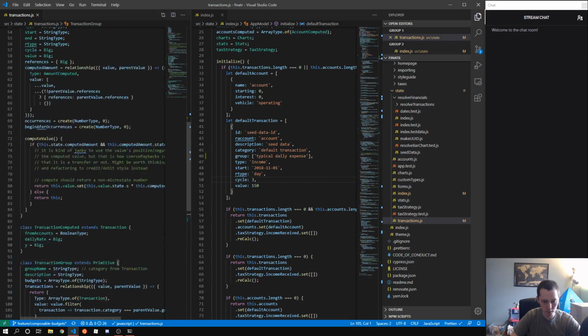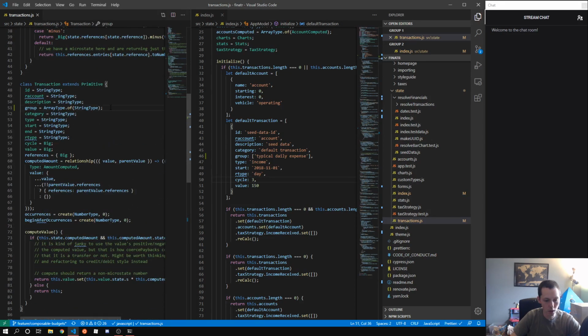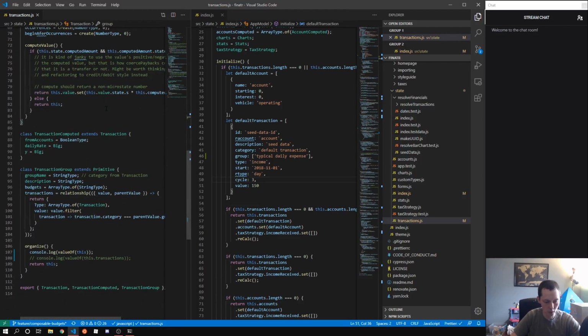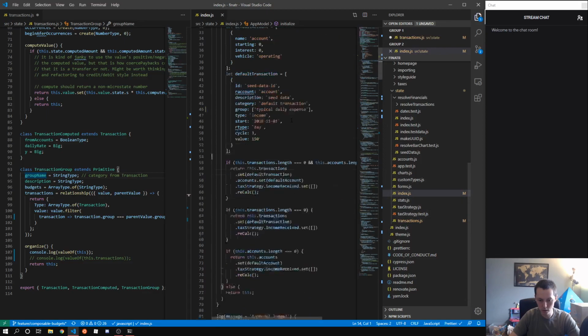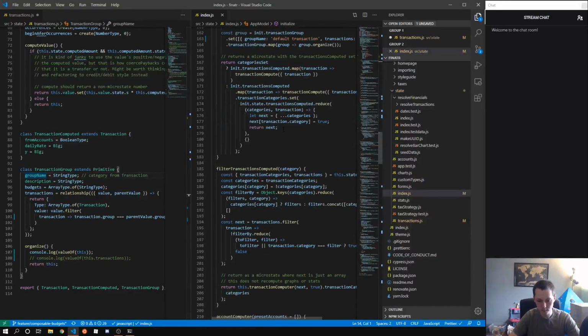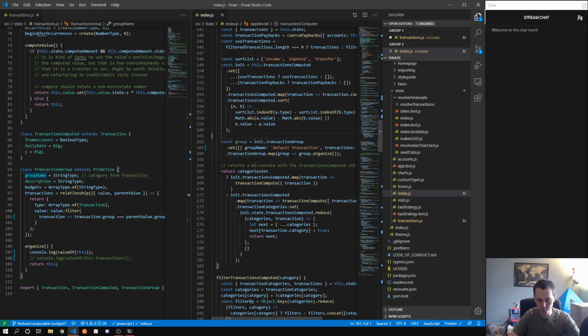So when it shows up, it will go into that field and then in turn be pushed into here. And we're filtering based off of the category right now. So we actually want to switch that to group. So if the transaction group matches the group name here. So in our group, we want to be able to find the unique groups.